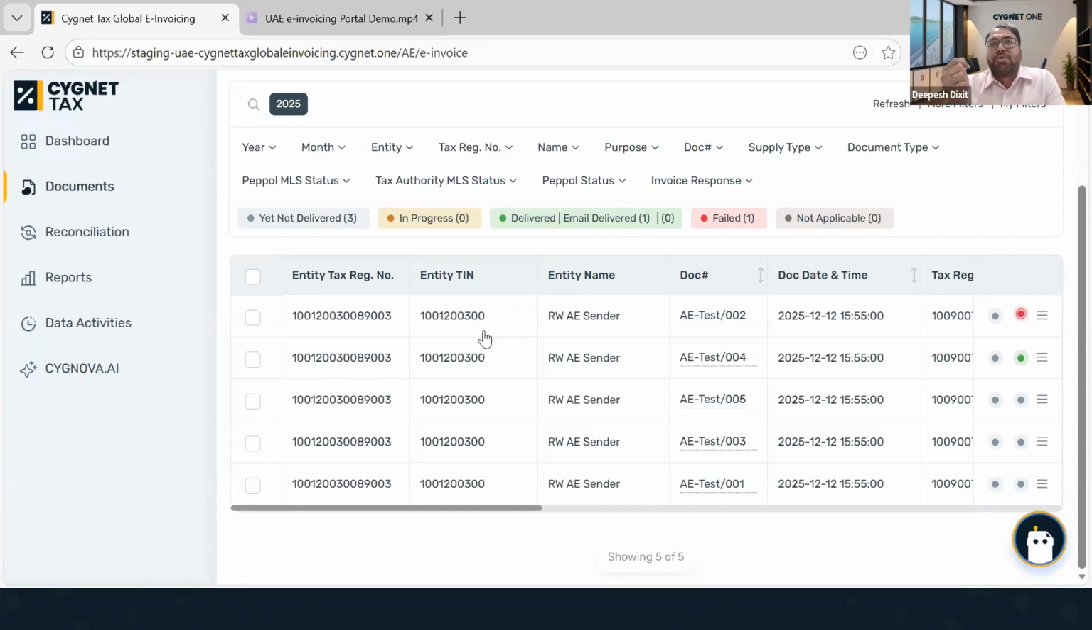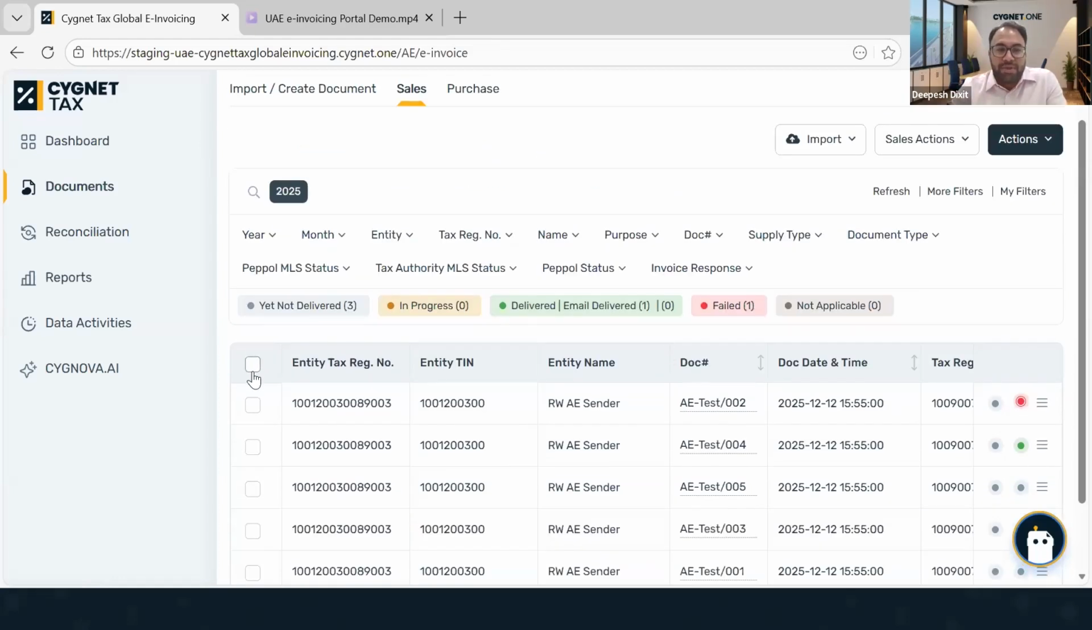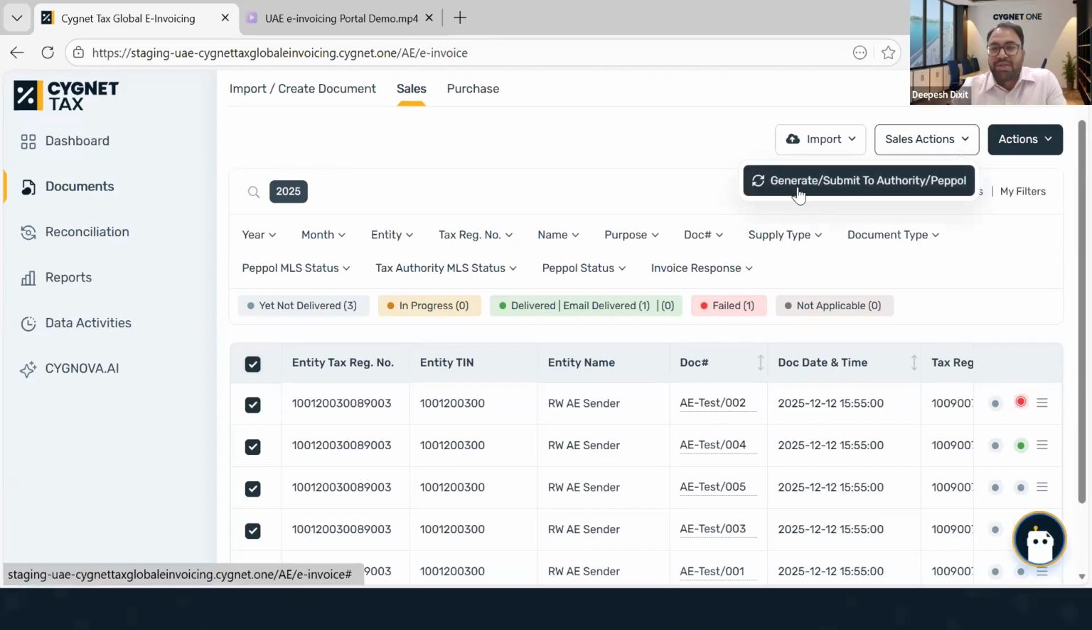But if we are talking about the semi-automation part, where the businesses are saying that no, we don't want complete automation, we want it to be semi-automation, first we would be reviewing the invoices within this application, and only then would we send them over the PayPal framework and report them to the FTA. For that purpose, we have provided the functionality to select the invoices either one by one or in bulk, and then we can click on the button that generates submit to authority and the PayPal framework.